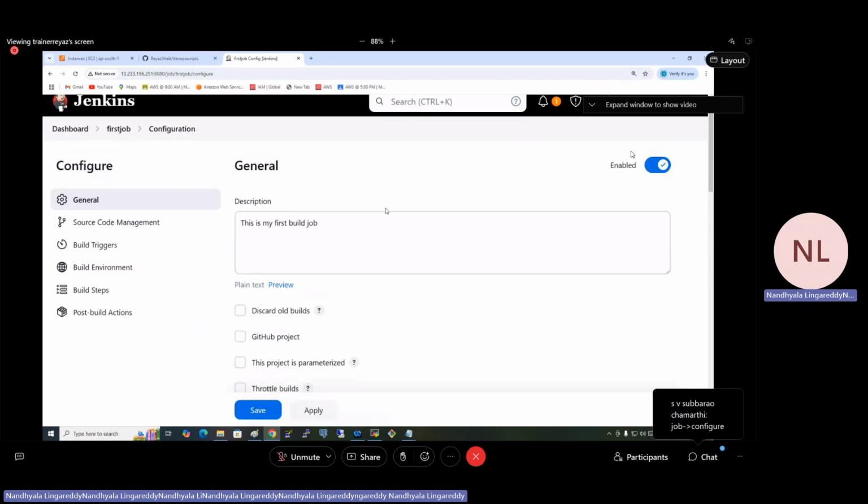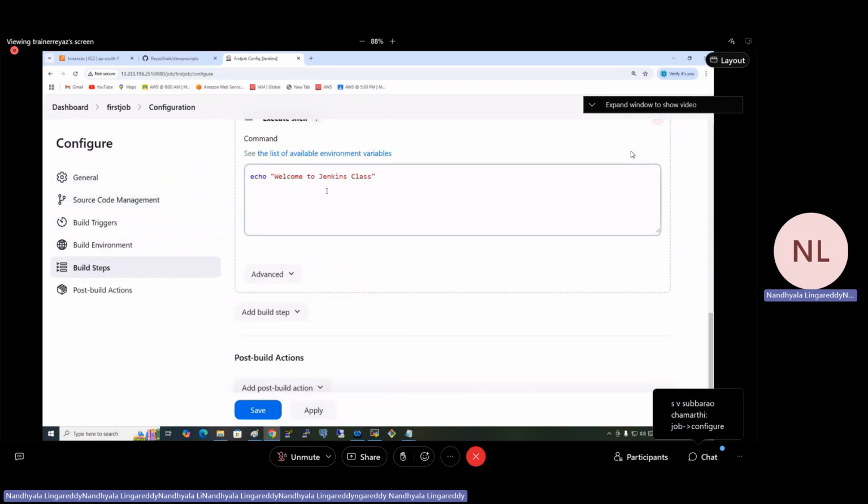Come down, down, down. Do you see this here? It is just printing it. Now what I do is I go and add this greater than symbol, and then in temp I'm creating the first job.txt file. What does it do? It will create a file, and in that file, what is the data that you get? Welcome to Jenkins-Execute. Yes or no?